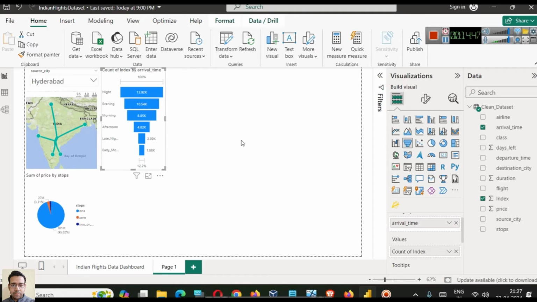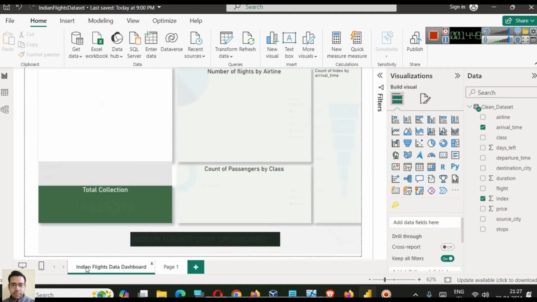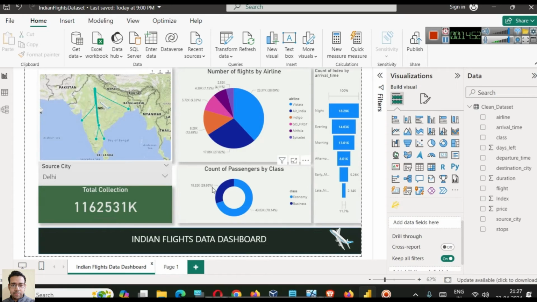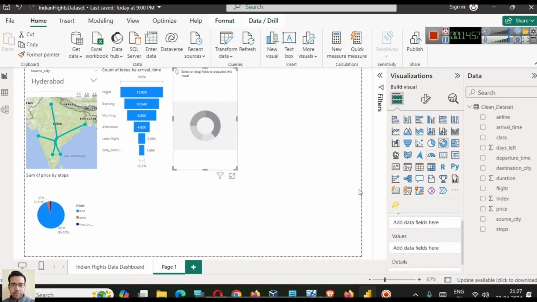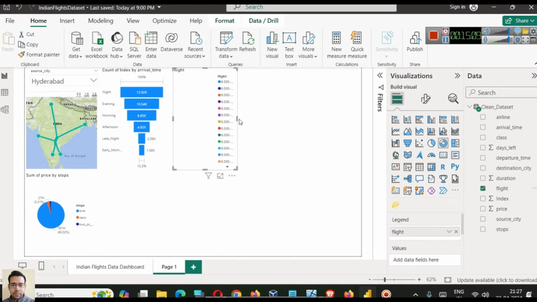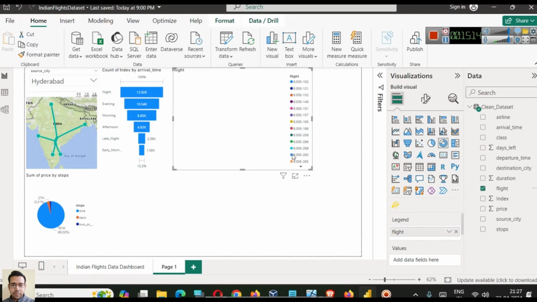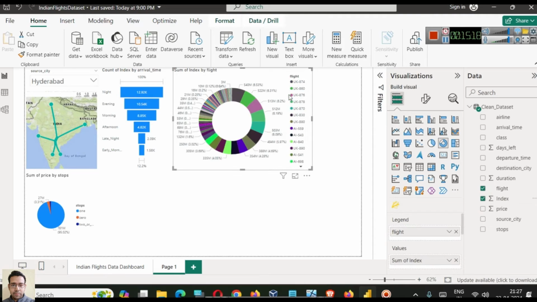Now this is our next graph here, and again our donut chart is very simple, similar to a pie chart. So we'll create a donut chart here. In the donut chart, let's say we select flight. So these are different flight names, and then we can count how many times these flights have been booked. So you can see the data.